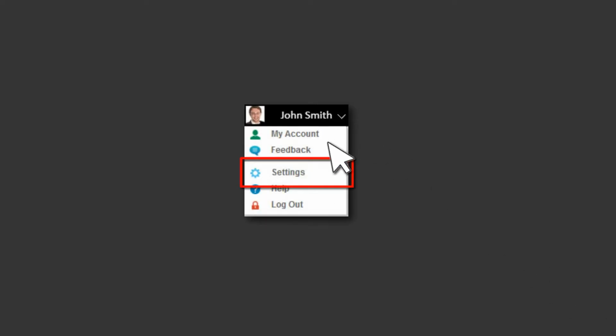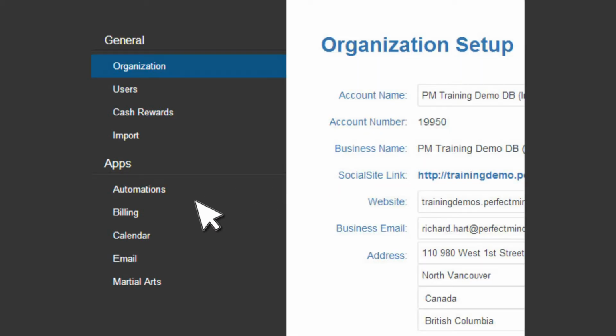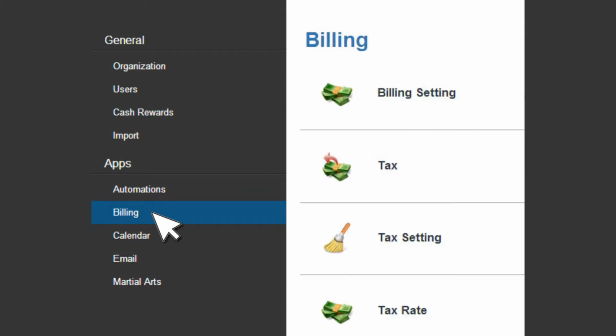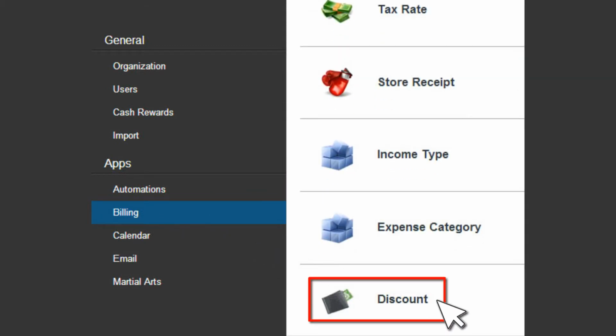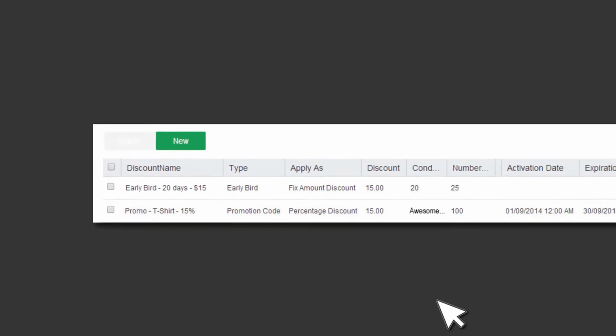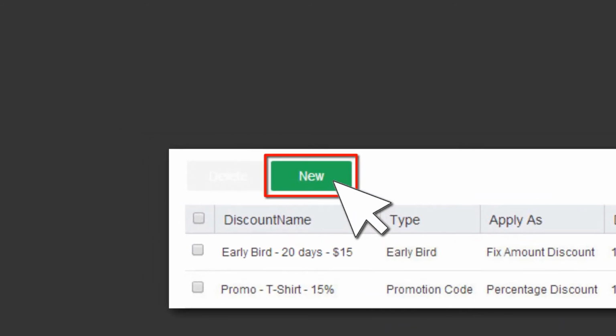Under your name at the top right-hand corner, click Settings. In the sidebar, click Billing. Then scroll down and click Discount. At the top of the page, click New.